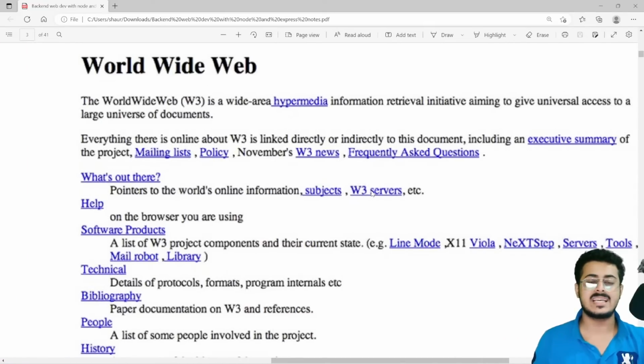It was originally created, so the internet itself was originally created to help the different researchers and professors from around the world share their research work with other people. Now just think about it.